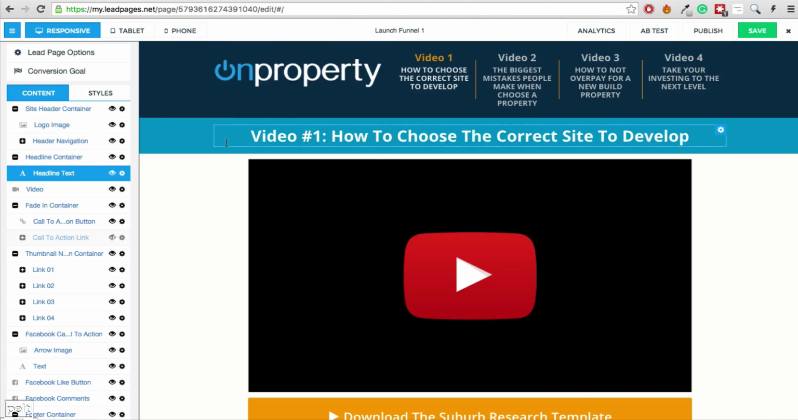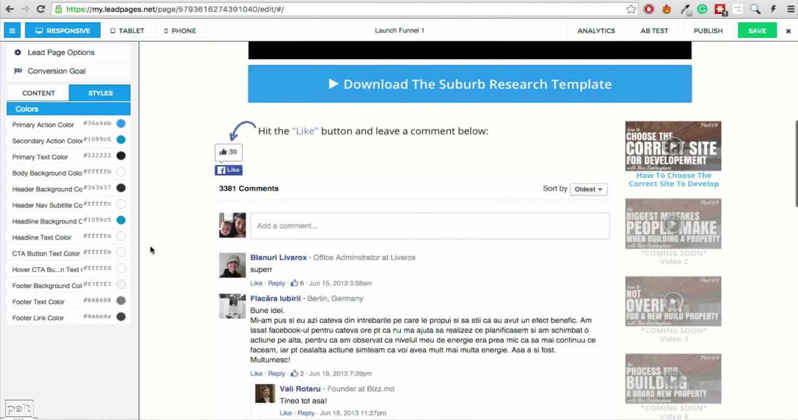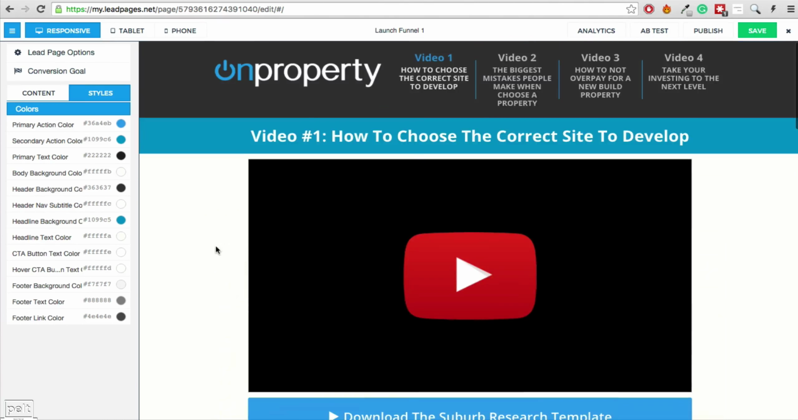Lastly, let me just say, if you want to adjust the colors, that's really easy as well. Just go to styles and you've got all of your different styles here. So let's say I want to change the background to the dark gray that I use. I can go ahead and do that. Let's say I want the primary action color to be a blue, so I can go ahead and change that. So it's really easy to go through and change the style and the look of your site. I'll go ahead and save that again.